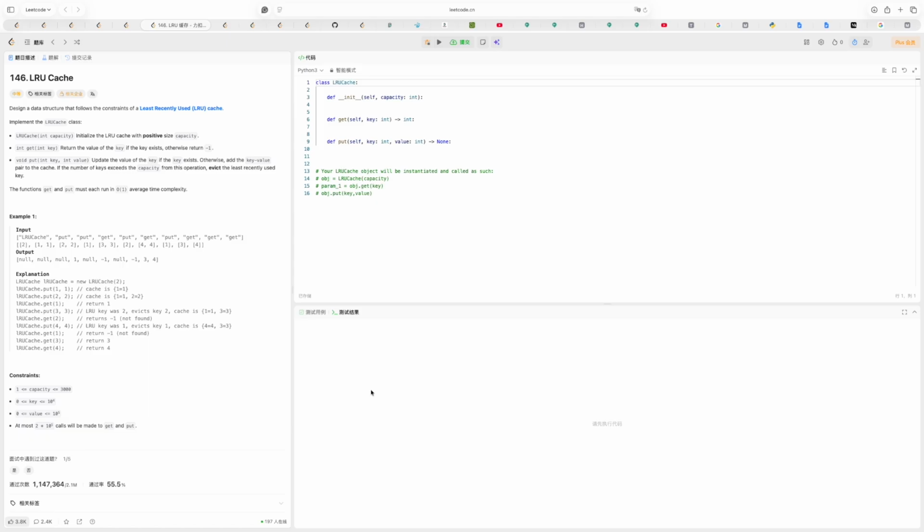The get function returns the value of the key if the key exists. Otherwise, return -1. The put function updates the value of the key if the key exists. Otherwise, add the key value pair to the cache. If the number of keys exceeds the capacity from this operation, evict the least recently used key. The functions get and put must each run in O(1) average time complexity.